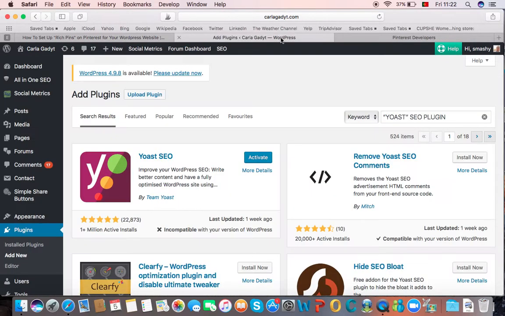So if you go to your WordPress dashboard, and here is mine, I'm using my website as an example, I use the Yoast SEO plugin to add rich pins. This is also a great plugin for SEO if you're not using it yet. You just search for it, install the plugin, and then click on the blue button to activate the plugin.